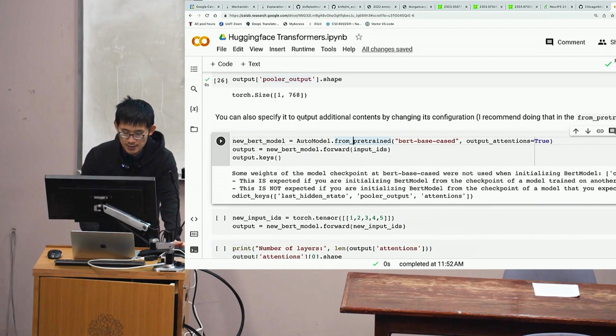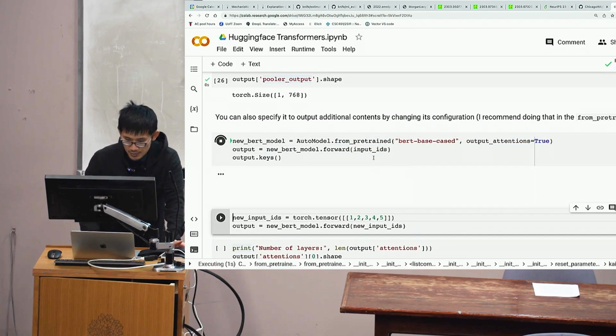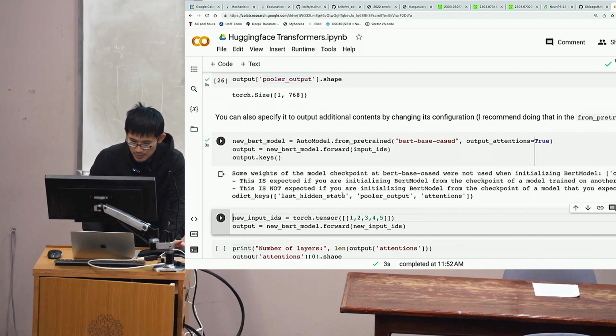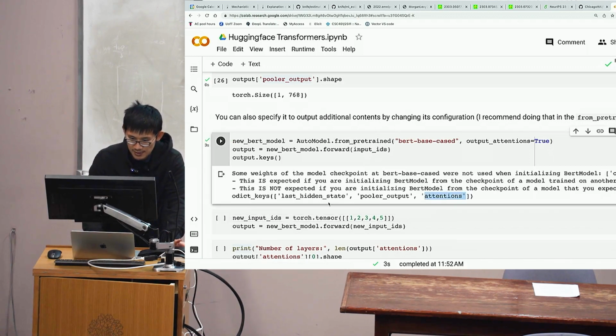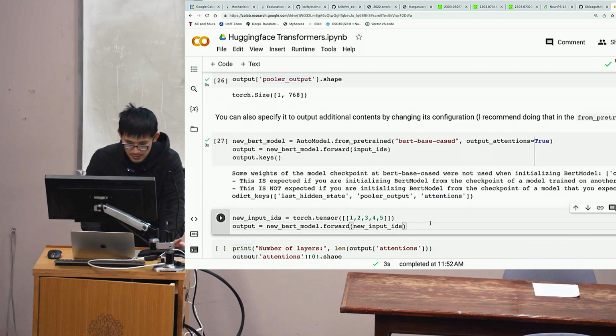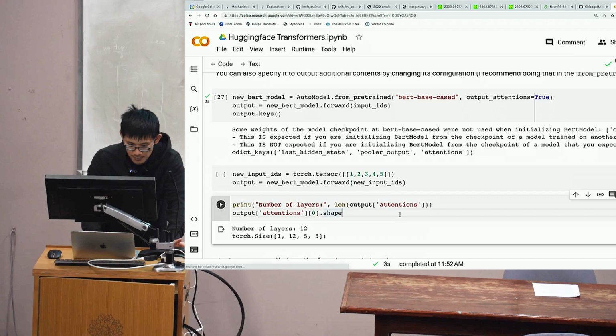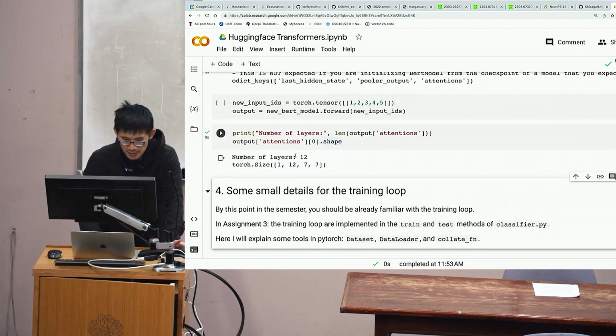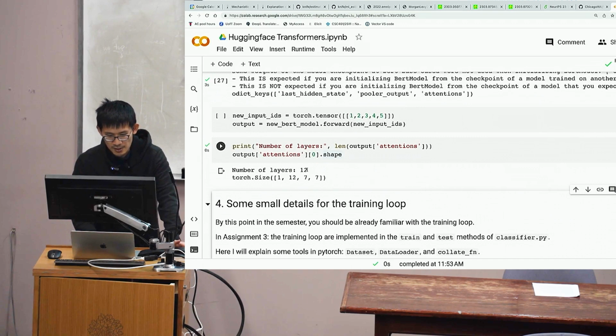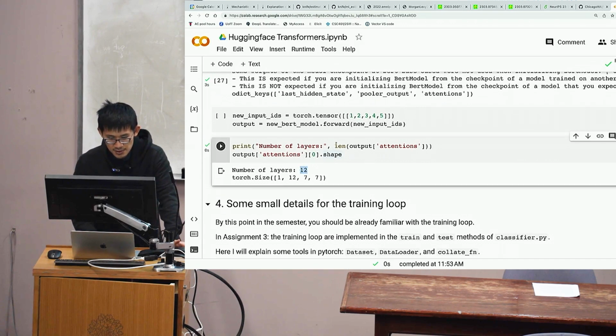You can also specify the model to output some additional contents by changing the configurations, like output_attentions equals true. Then it outputs attentions in addition to the last hidden state and the pooler output. The attention contains 12 layers, and it's actually a list of number-of-layers PyTorch tensors, and each PyTorch tensor has size batch size, number of attention heads, and sequence length times sequence length.